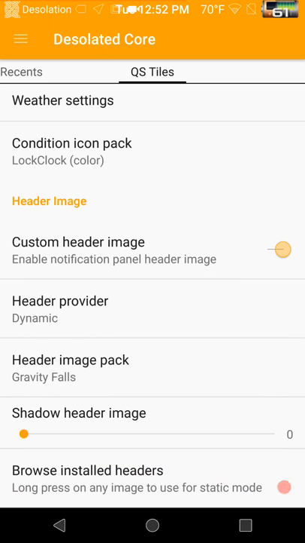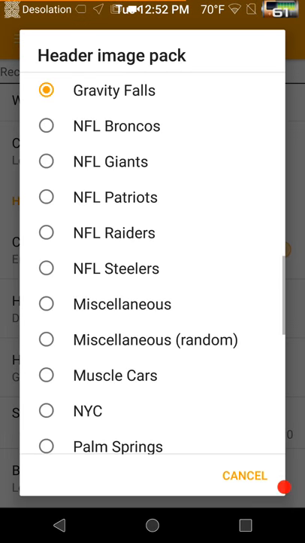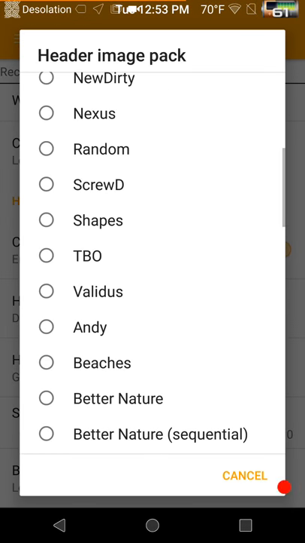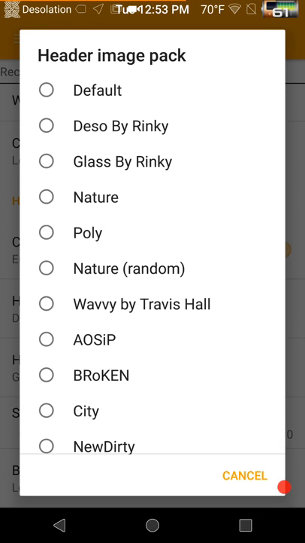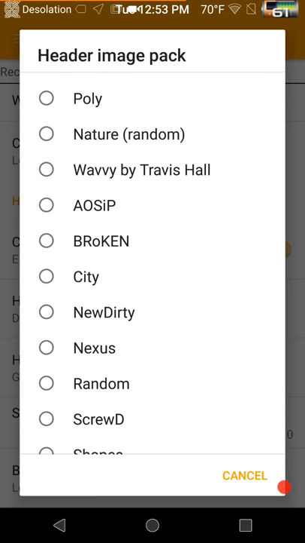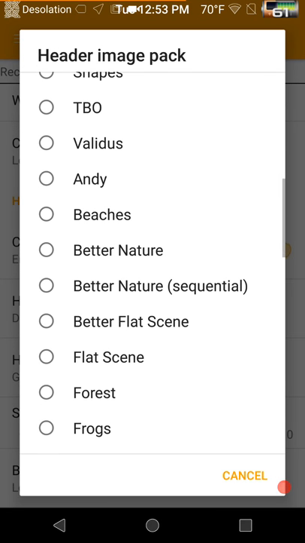You have your custom header image, which I love. You can go dynamic or static. I always go dynamic, which means it changes throughout the course of the day. Right now I'm running the Gravity Falls, but you guys can run whatever you want. It does come with some pretty cool headers on its own, but this supports headers from the Play Store or anywhere else. If you know a developer that builds headers and can do a header pack for you, just download it, install it as you would a header pack from the Play Store, and bam, you've got them.